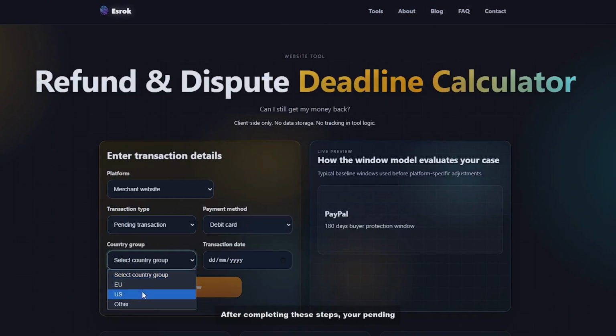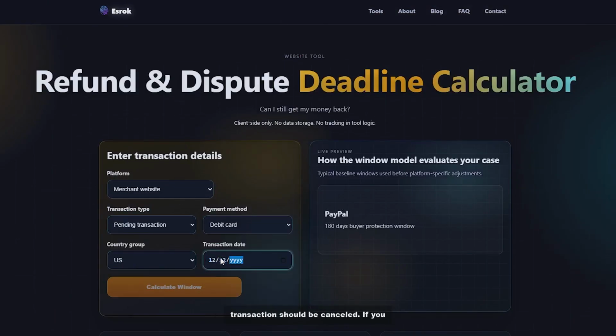After completing these steps, your pending transaction should be cancelled. If you encounter any issues, consider reaching out to Discord support for further assistance.